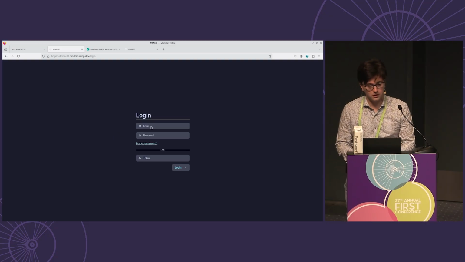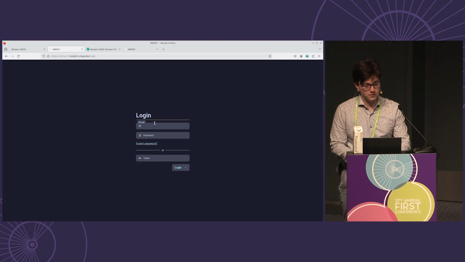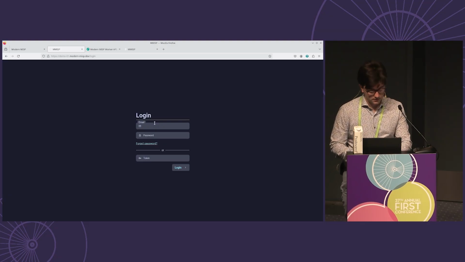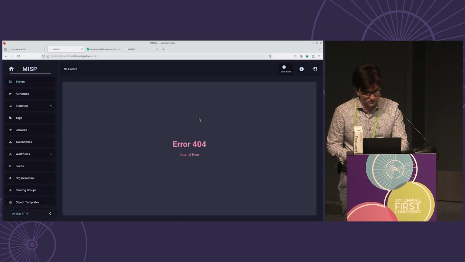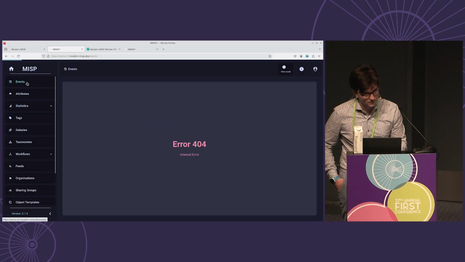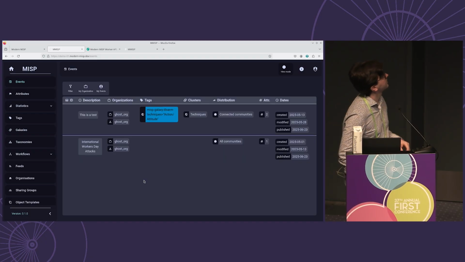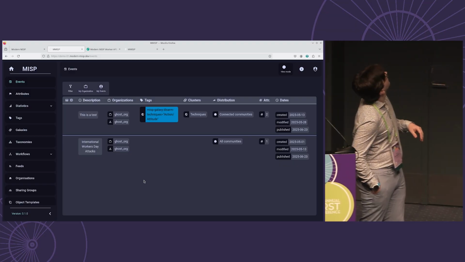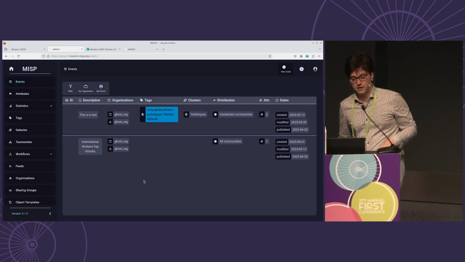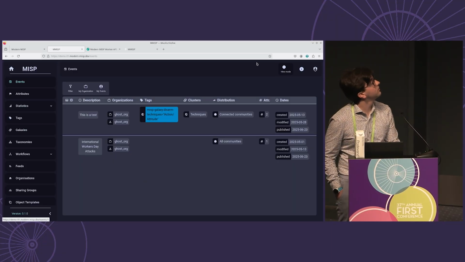Okay, when you're opening Modern MISP, you are presented with the login page. So I'm logging in, oh god. Okay. Nice. Okay. Sometimes it's just nervous. Okay, this is Modern MISP. Let's create a new event.